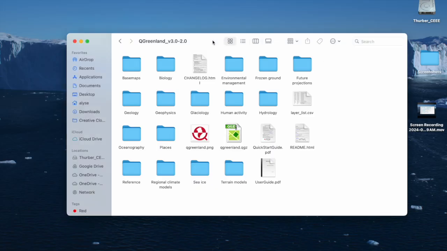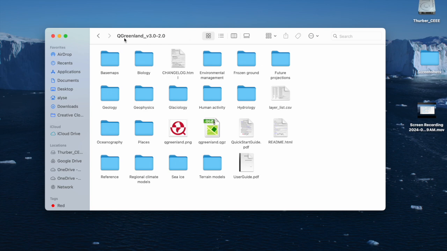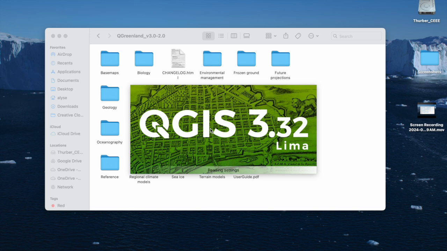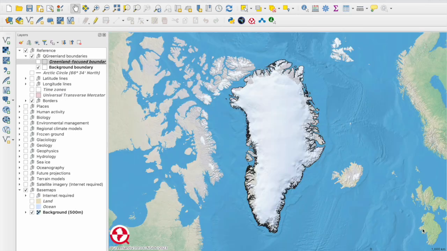I'll start by opening the folder where I have my QGreenland data, and I can double click on the QGreenland.qgz file. This will launch QGIS and load in the background imagery. QGreenland should launch looking something like this. This central area where you see Greenland highlighted is what we call the map view. Over here to the left, we have our layers panel.